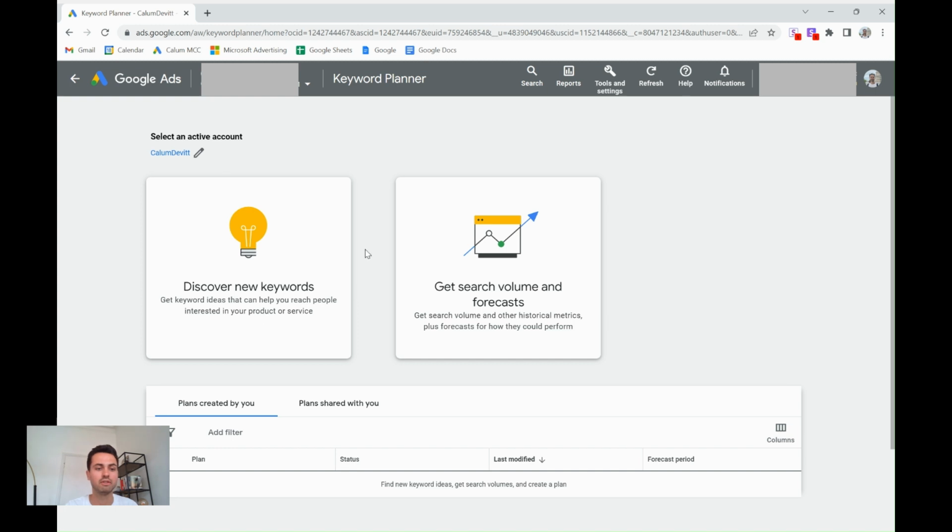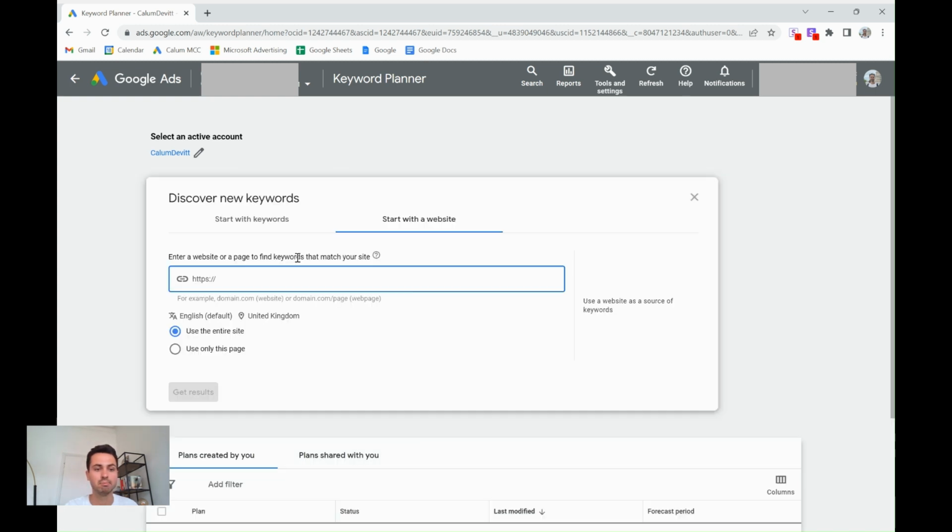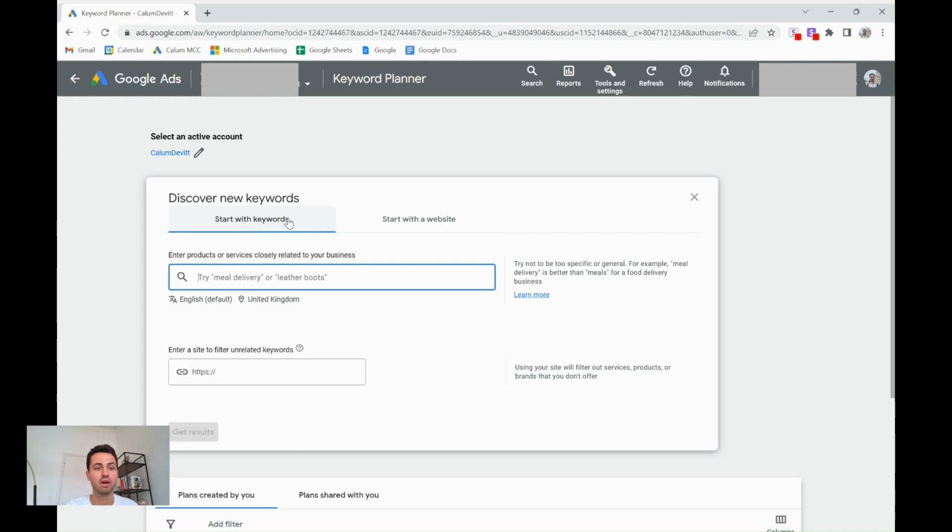So under discover new keywords, if you click on that, you'll then be confronted with start with keywords or start with a website. So start with a website, essentially what you do is you add in your primary URL, and Google will go through the whole website and find relevant keywords. You can also do that for a specific page. So if you have a page that is selling something very specific like Nike tennis shoes, you could put that in there, and Google will just scan that page and give you relevant keywords for that page. But what I'm going to do in this example is we're going to start with keywords.